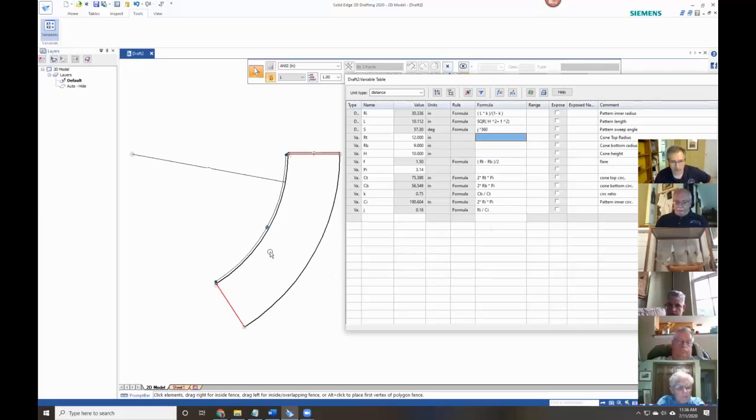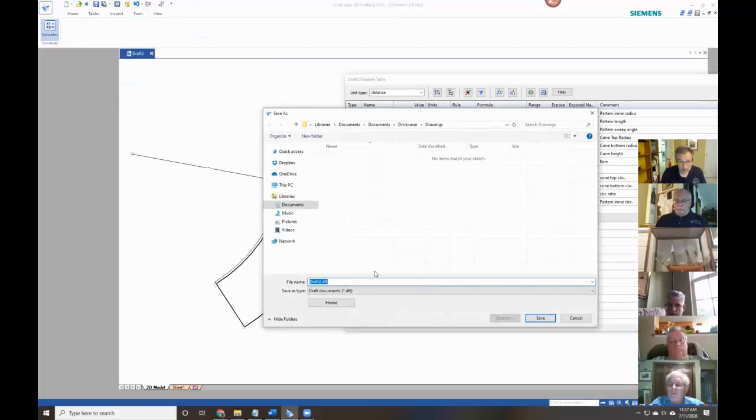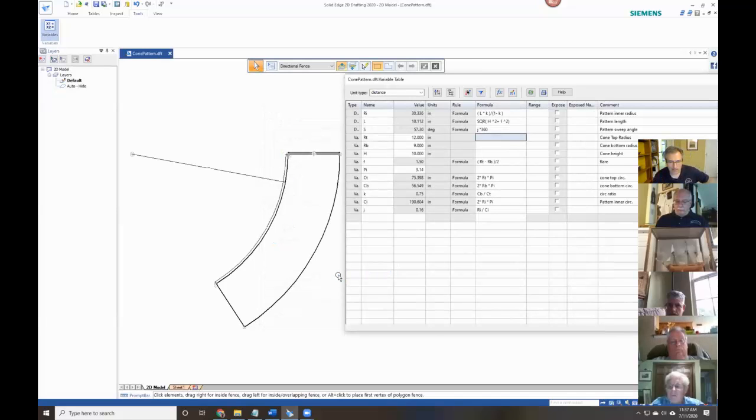So that is now the pattern for a bucket, the size that I want for my model. But before, it doesn't have any handles on it, and it doesn't have any lines showing where the slats of the bucket are. But at this point, I'm going to save it because it's just the basis for whatever else I might want to do. So I'm just going to say save this as cone pattern. And now I can start doing some stuff with it to make it look like a bucket.